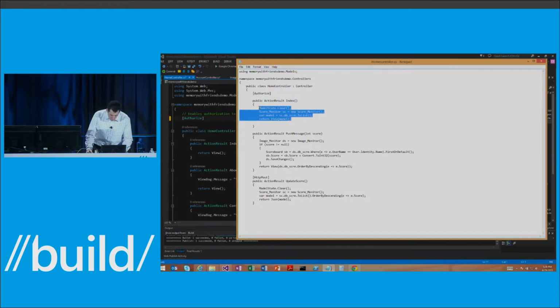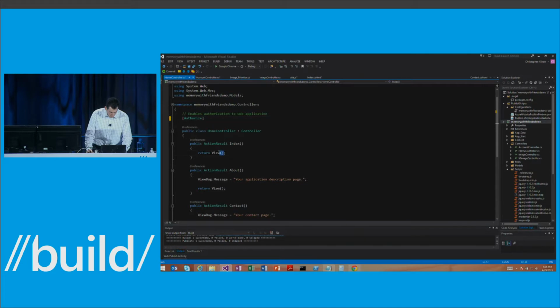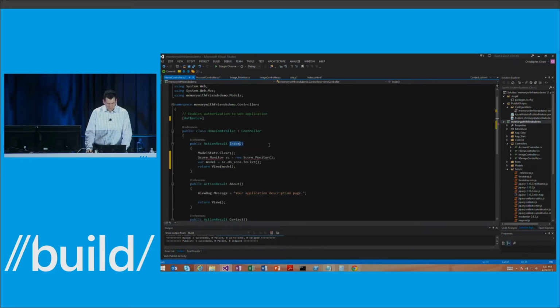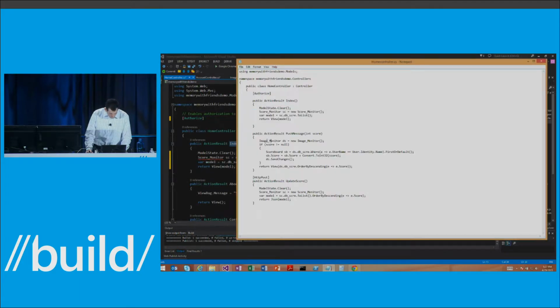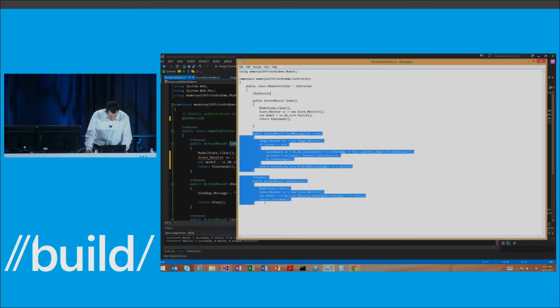I need to make sure now I'm passing in the model for the scoreboard. Before we weren't. Index is just the home page. And then we need to actually have a push and a post for the update score.